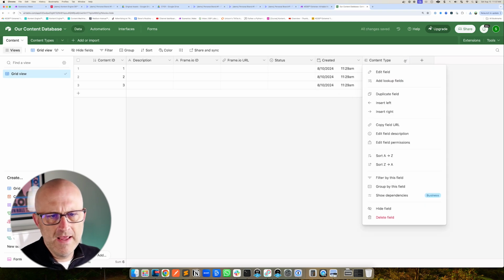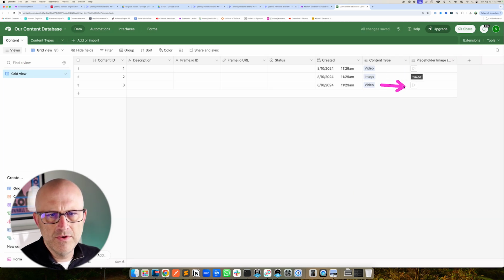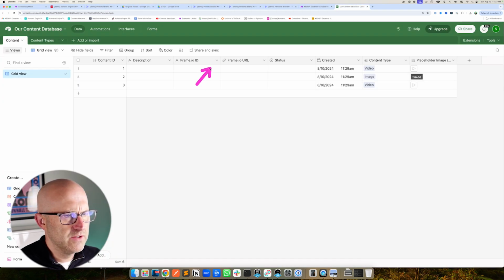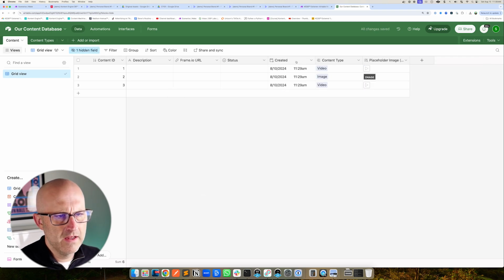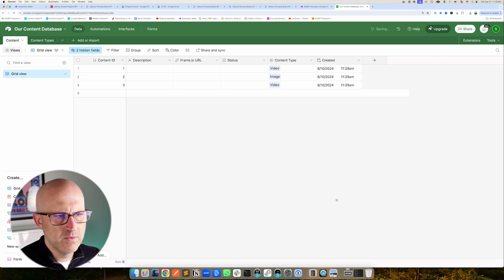And then I'm going to add a lookup field to pull in that placeholder image into this table when I have selected something. So now we see here we have those placeholder images ready to go associated with each piece of content, so that when we actually trigger the automations, we'll have placeholder images to create these in Frame. So from a usability standpoint, we don't really need to see the frame.io ID. I'm going to hide that. We don't really need to see the created date. I'll move that to the end. We don't really need to see the placeholder. I'll hide that as well. It would be nice to have the frame.io URL so we can simply go to it when we need to. We have the description. I'll make that a little bit larger.